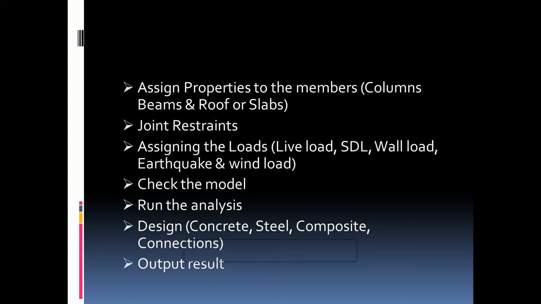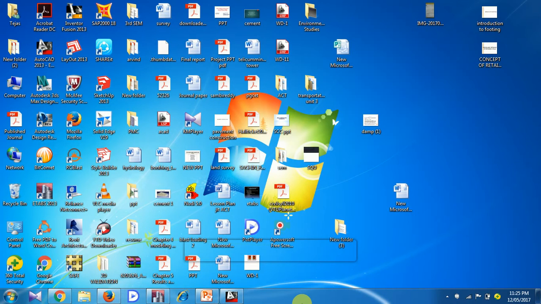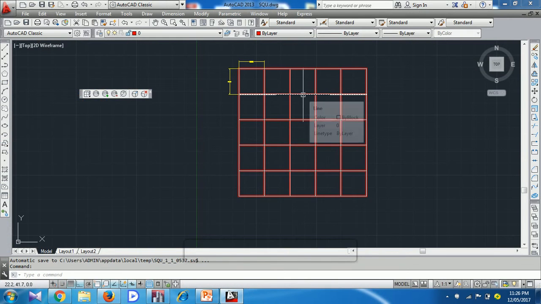Later we are going to check the model, and later we are going to analyze. Later we are going to design, and lastly the last step is we are going to find out the output results. As I told, in the first step we are going to define the AutoCAD drawing. So here is the AutoCAD drawing which I have already drawn.